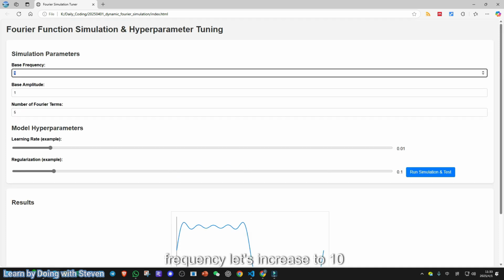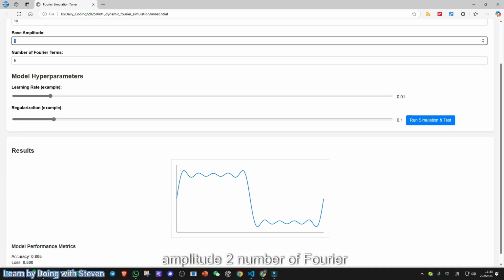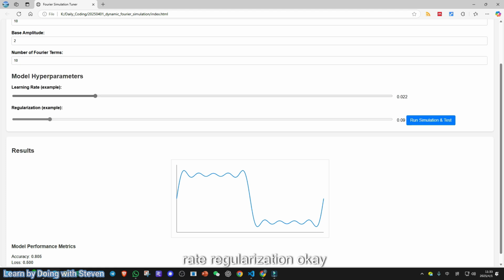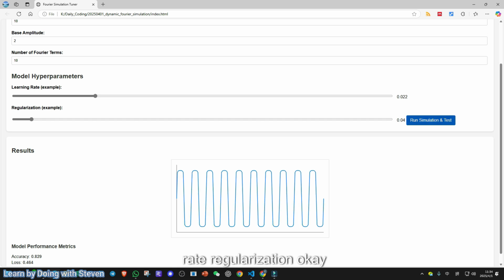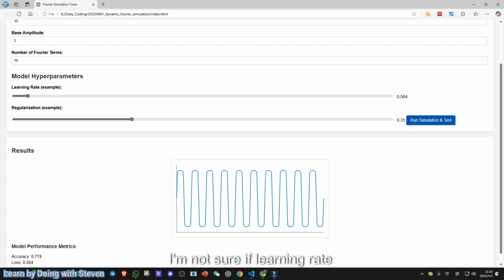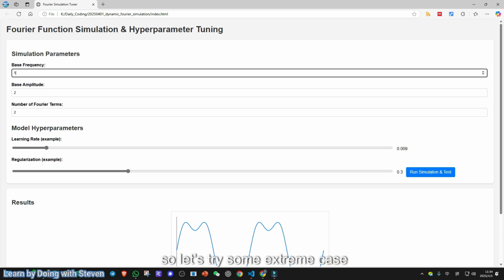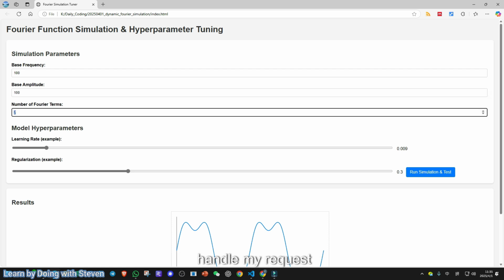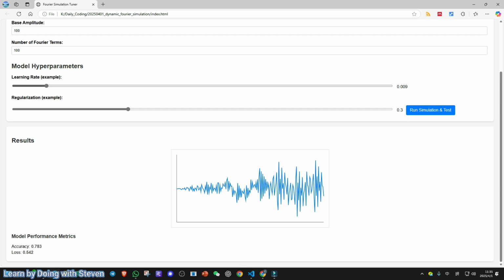So base frequency, let's increase to 10. Amplitude 2. Number of Fourier terms, let's make it 10. Learning rate, regularization, okay. So the plot actually changes. I'm not sure if learning rate and regularization is making any contribution here. Okay, so let's try some extreme case. Let's see if the program can still handle my request. Okay, good. It is okay.